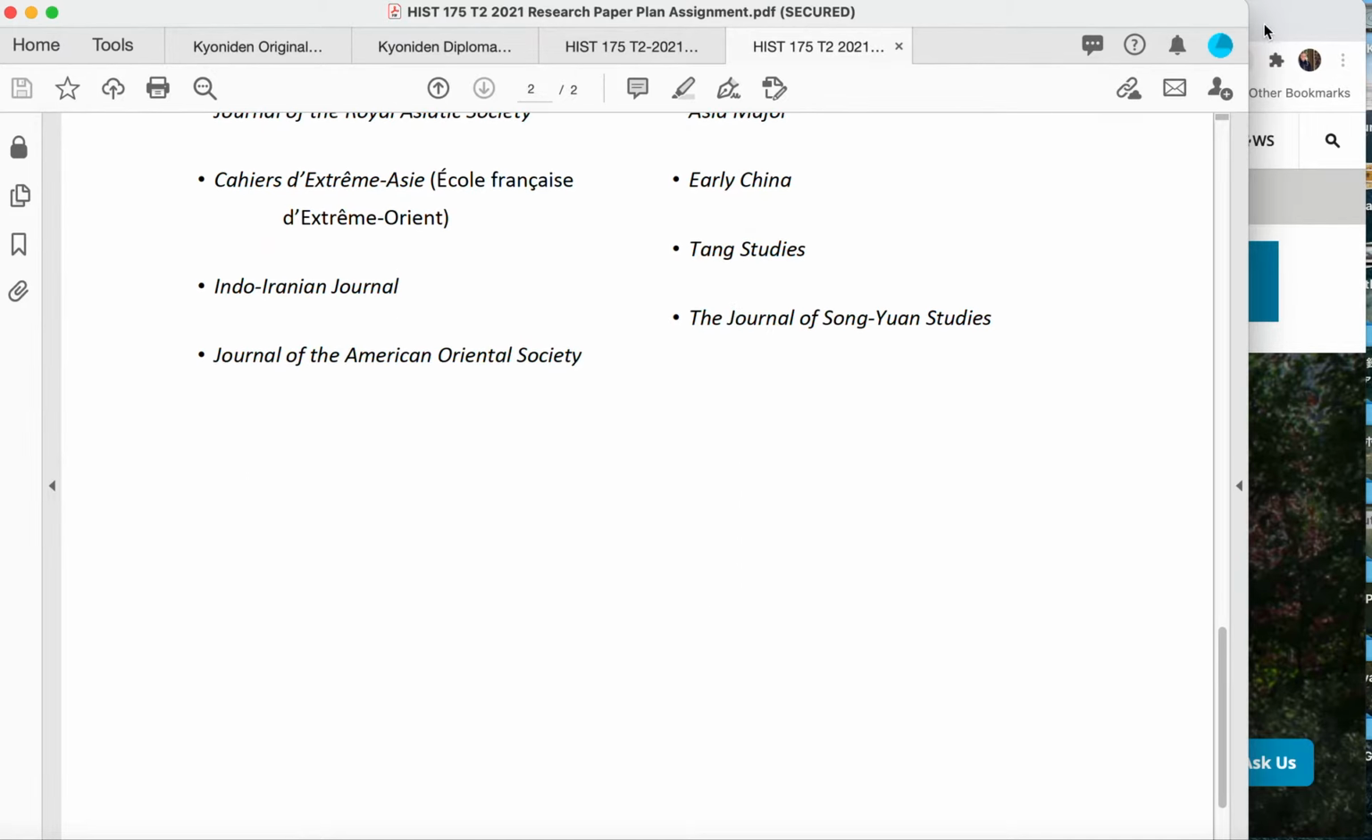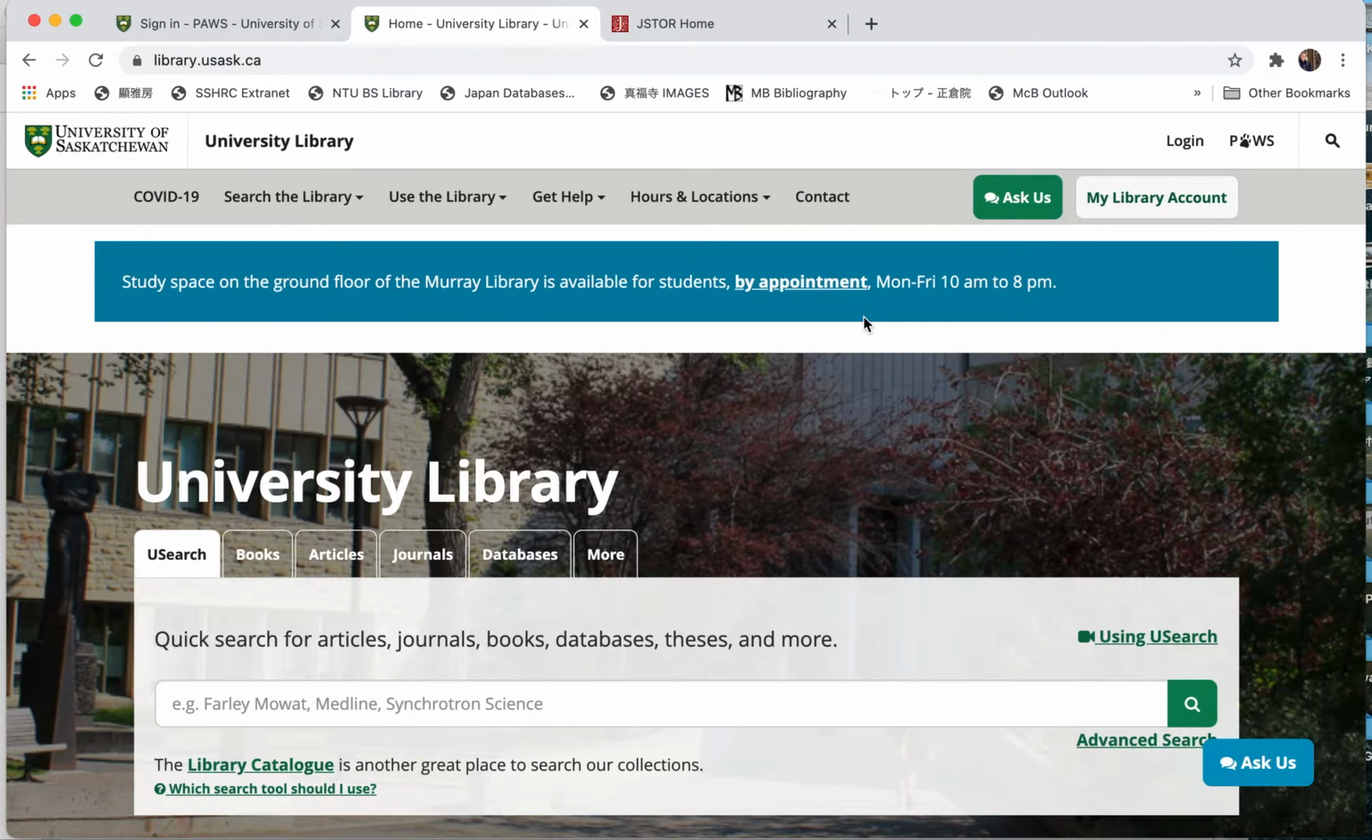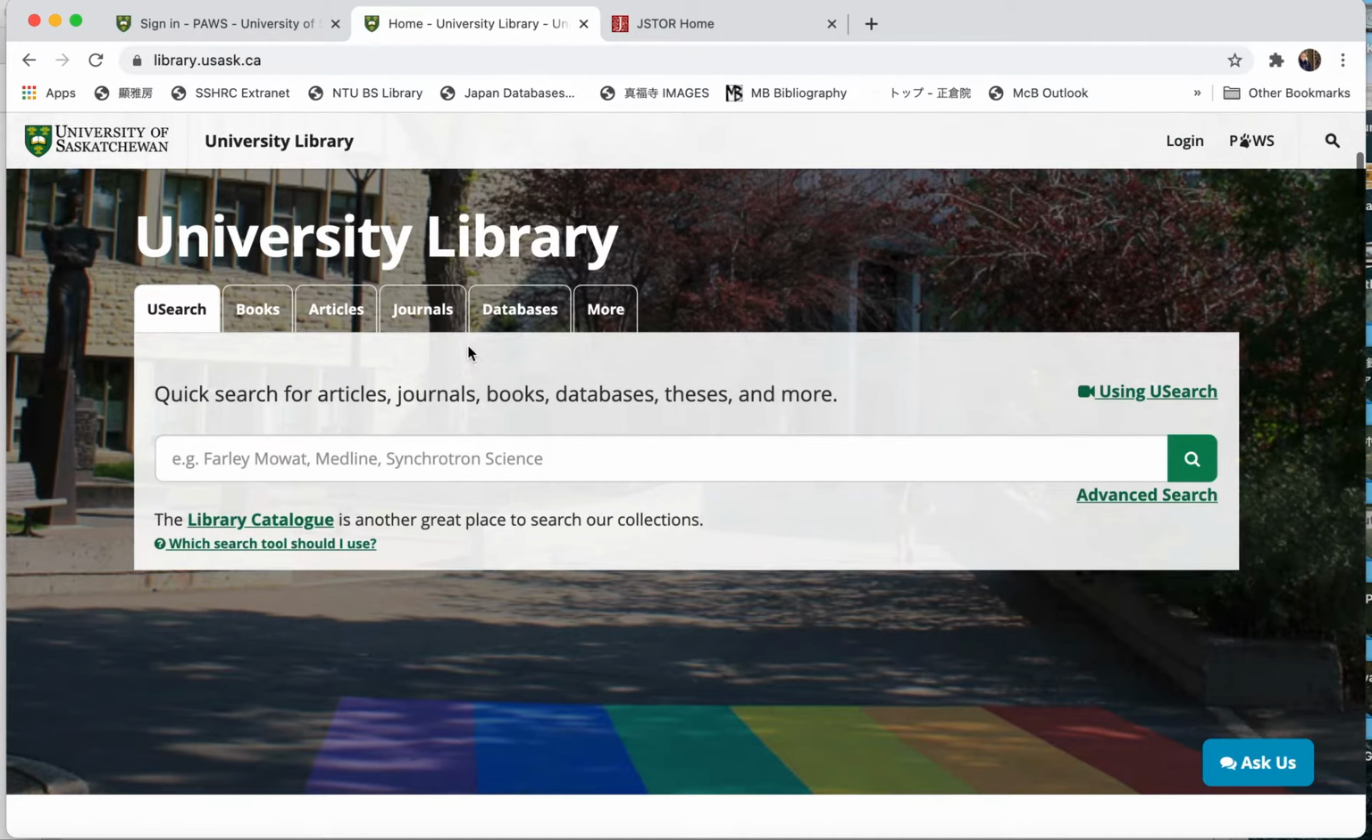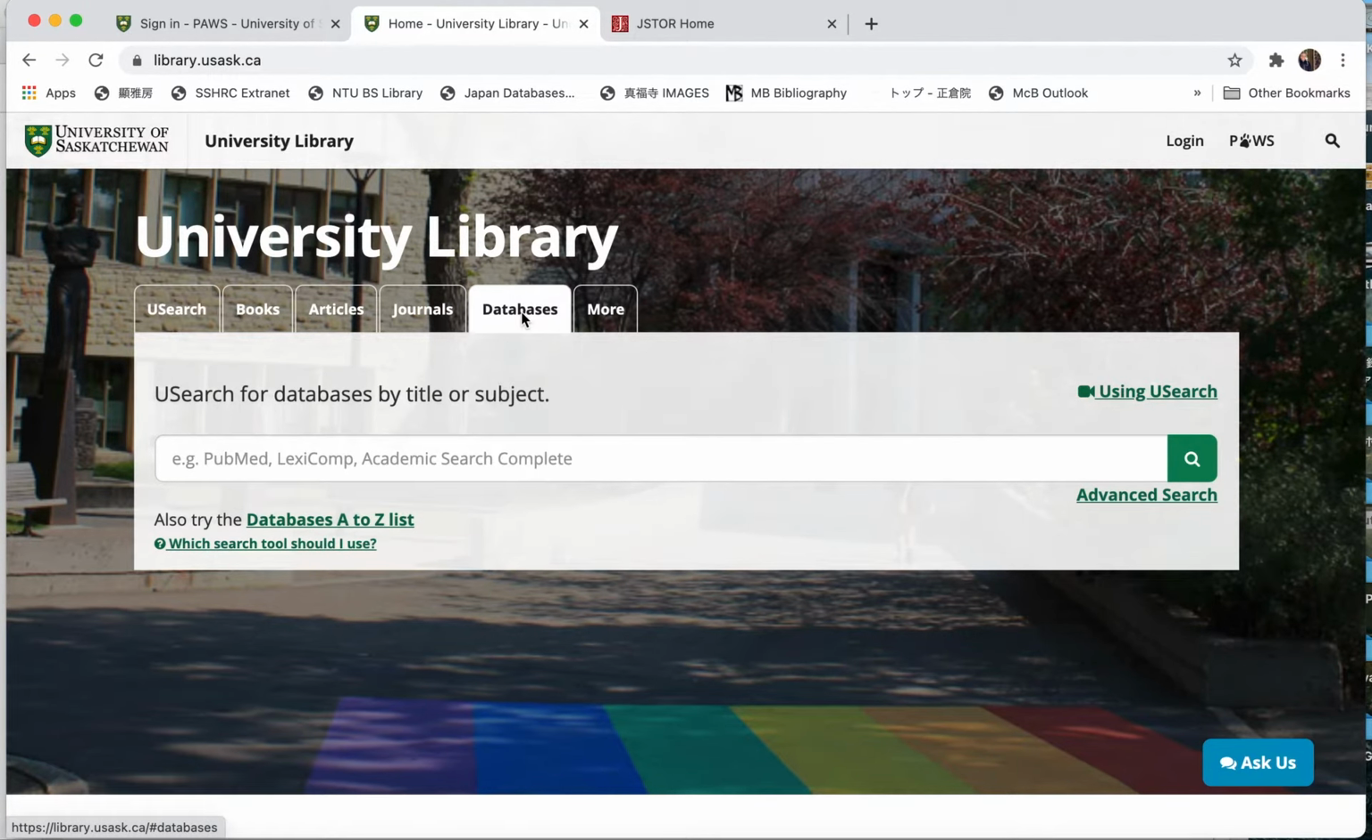Okay. Now, next thing I'm going to do is show you how to do this using the University of Saskatchewan Library. So simply what you see on the screen is the Chrome browser. And you're going to notice that the link library.usask.ca is at the top. So this is what you find when you land on the University of Saskatchewan Library webpage. What I want you to do is click over here where it says databases, okay?